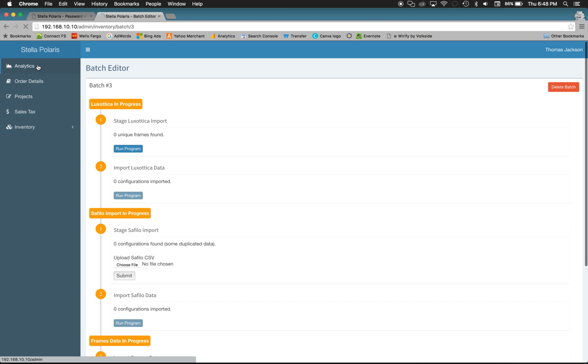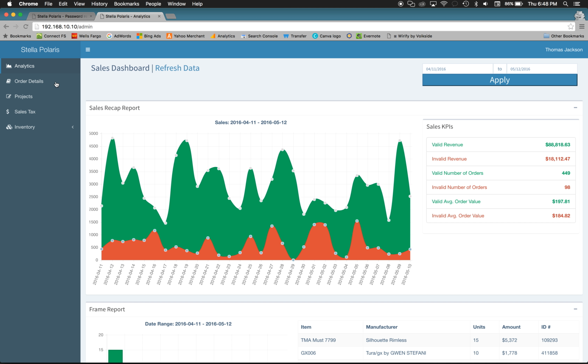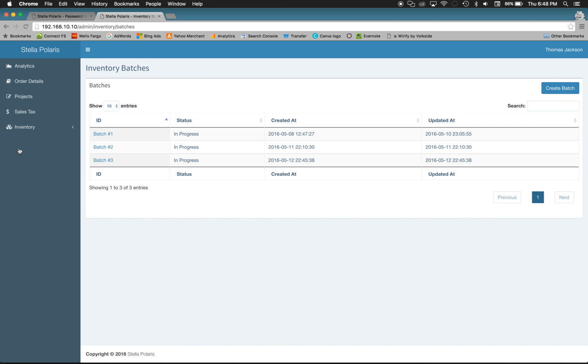So that's a general overview of Stella Polaris and its capabilities. It will be further refined, a few final touches will be put on it, as well as some back-end work, especially in the inventory section where we can create new batches for the e-commerce website.